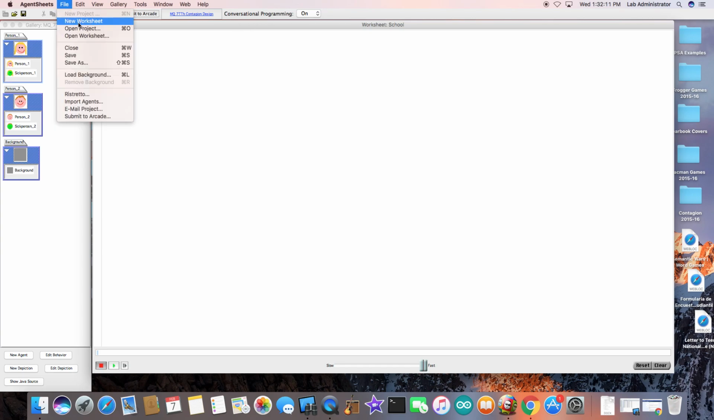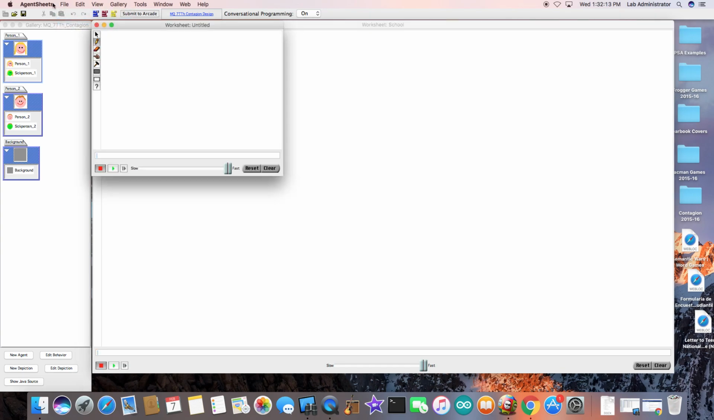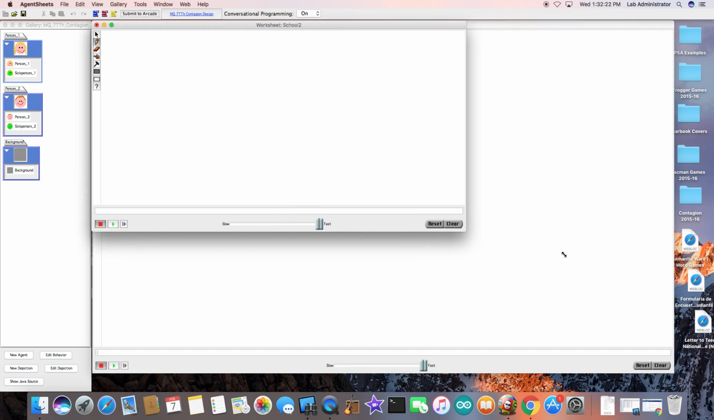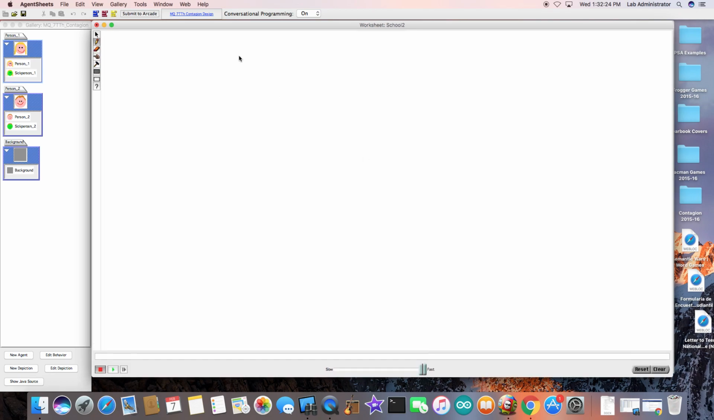Now, I'm not sure if you created one, so if you don't have a worksheet and you need one, it is File, New Worksheet, then you do a File, Save. You're going to name it your school. I'm going to call it School 2, and then you can make it larger. Okay, so that is how you create your worksheet.